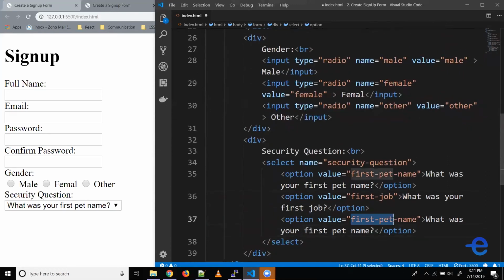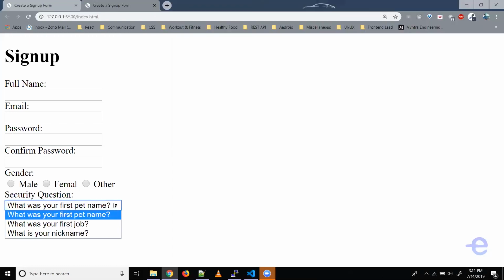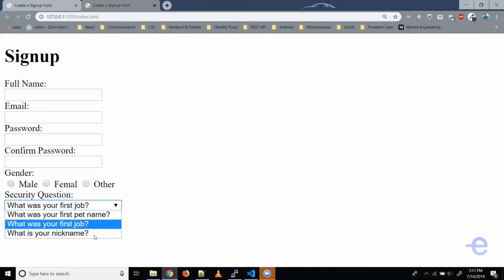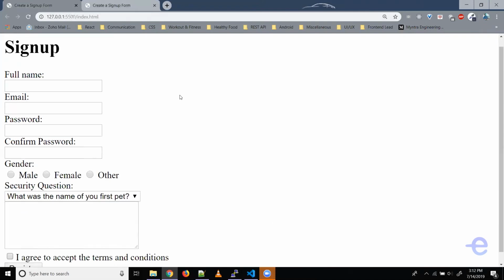Let's add another. So let's say nickname. So let's say what is your nickname? Let's save it. So coming back here, when you click here, you see a drop down with 3 values. And you can just select the value and that will be set. All right, so the next one is the text box for the answer.